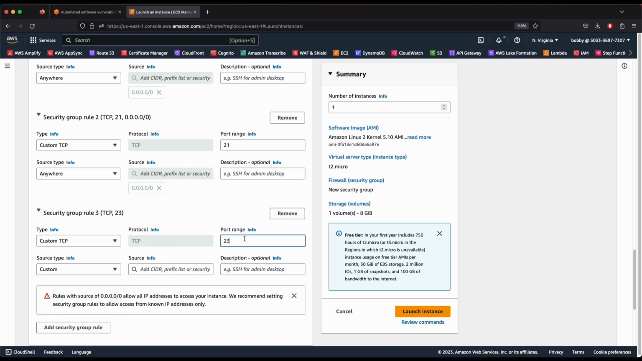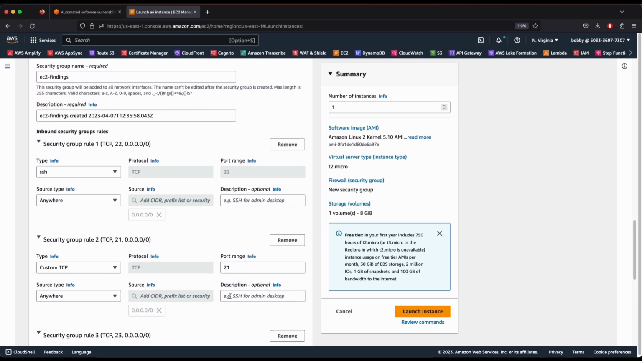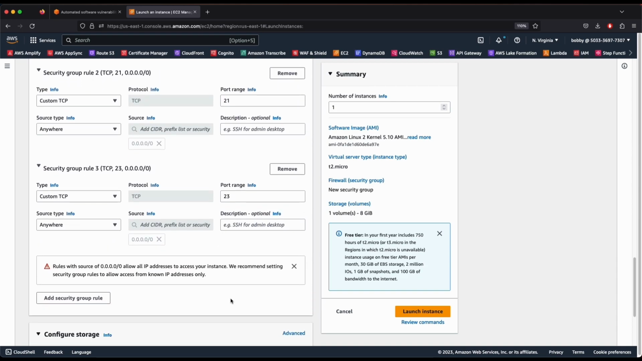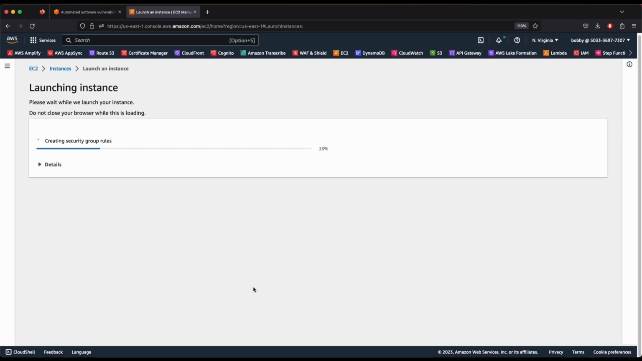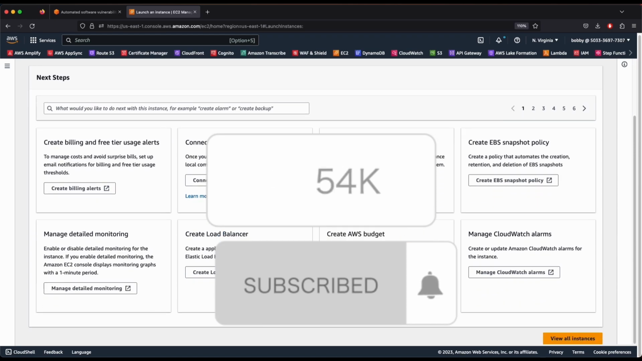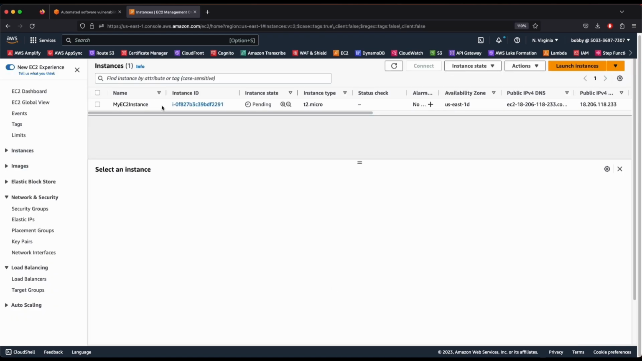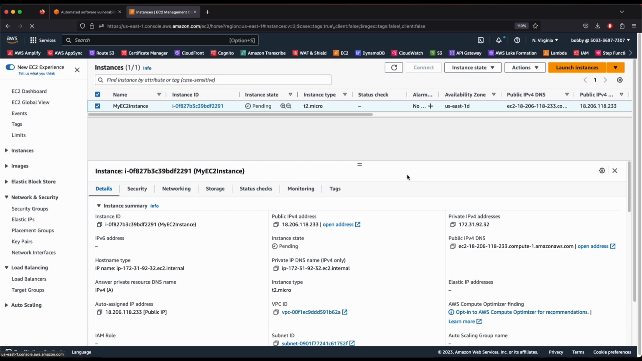Custom 23 should be anywhere, and that's it. I think you should be good for now. Let's go ahead and launch the instance. Okay, now that you have launched the instance, go ahead and click on view all instances, so your instance is actually running. Let's give it a second. We will also install the Inspector agent, so that our agent will continuously run in our EC2 and find out if there are any security vulnerabilities.